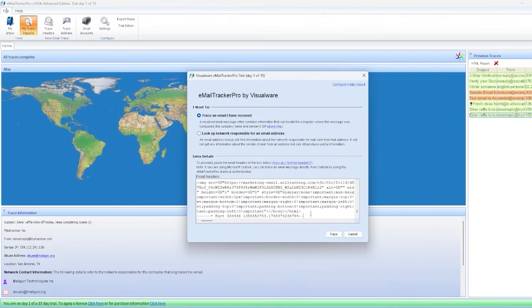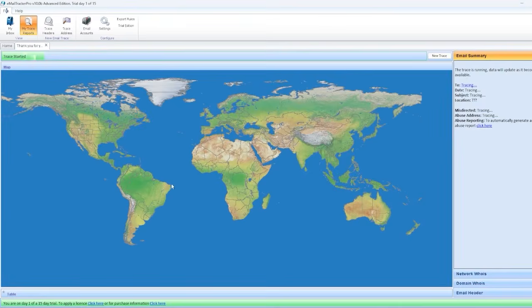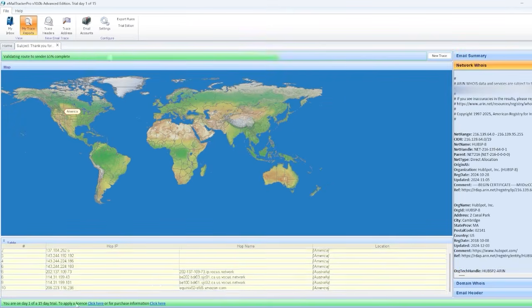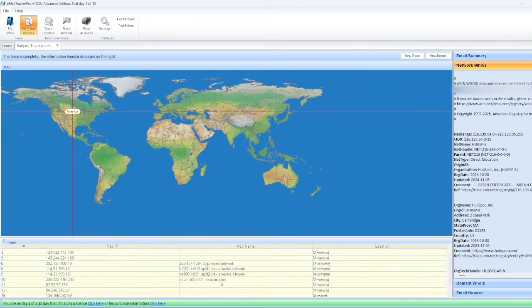Now I'll copy this entire header, paste it into the Trace Header window inside Email Tracker Pro, and then click Trace. The tool will now process the header, extract useful information like the sender's IP address, location and routing details, and present a clear report for analysis.